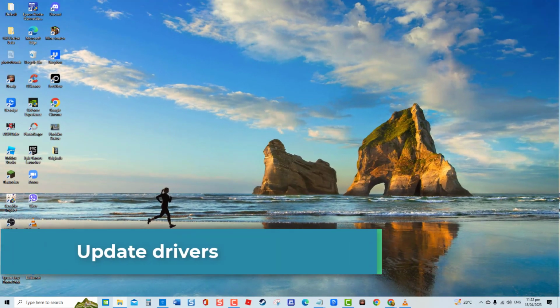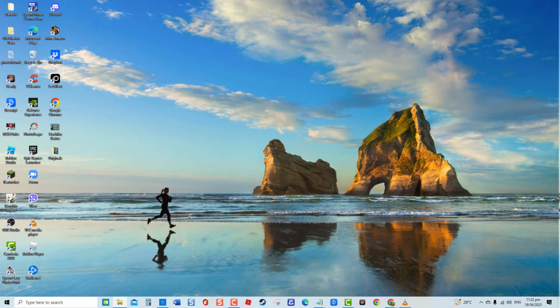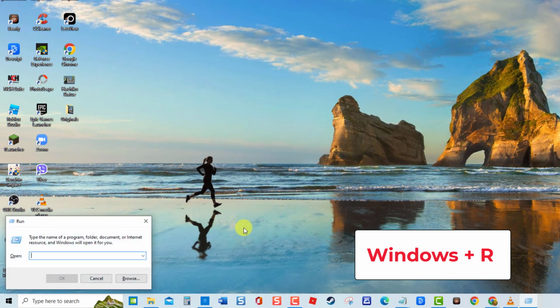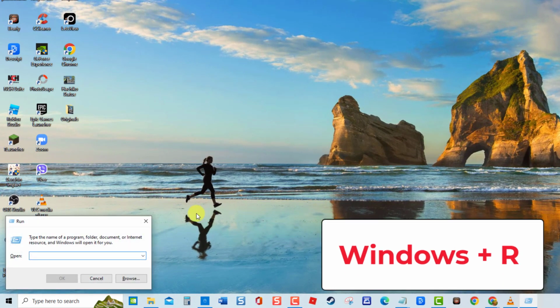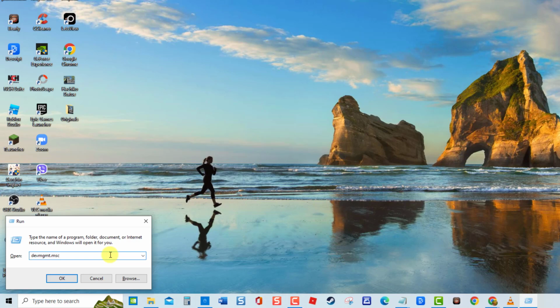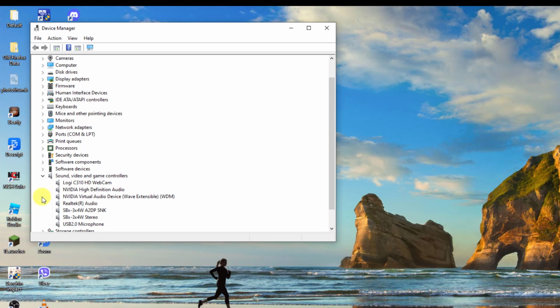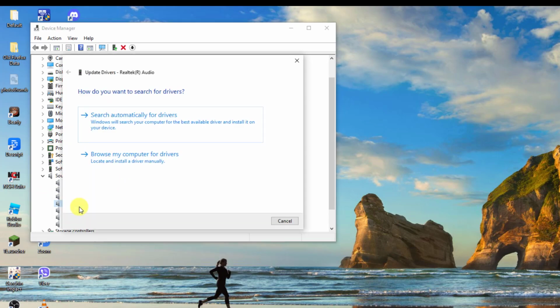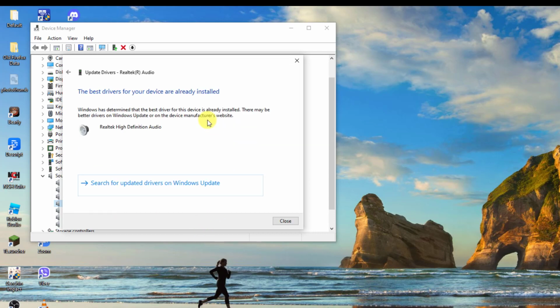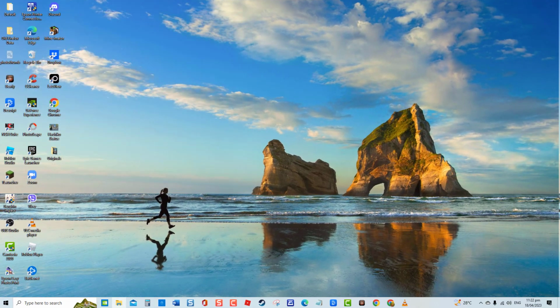Third solution, update drivers. There's a possibility that outdated drivers can be the culprit for issues on your computer to occur. Make sure sound drivers are up to date to fix this. To do this, press Windows key plus R on your keyboard to open Run dialog box. At Run dialog box, type devmgmt.msc and press Enter, then click on Sound, Video and Game Controllers to expand it, then right-click on your sound driver and then select Update Driver from the drop-down menu. Click Search automatically for drivers. Once drivers are already installed, click Close to exit. Now check if HDMI sound is already working.